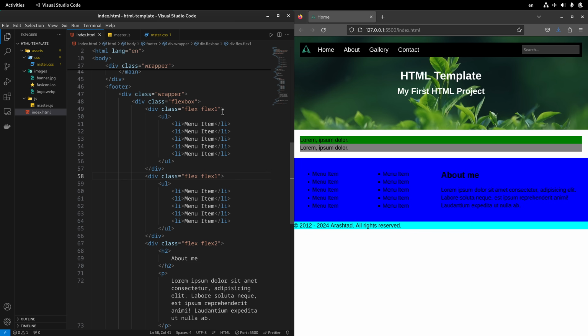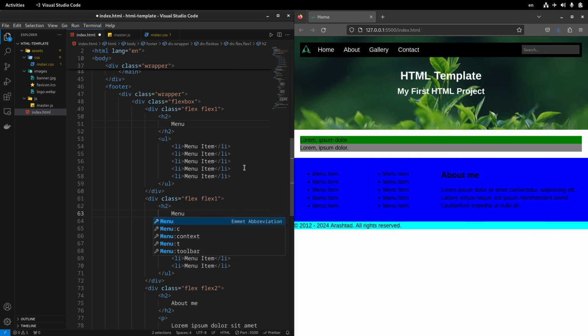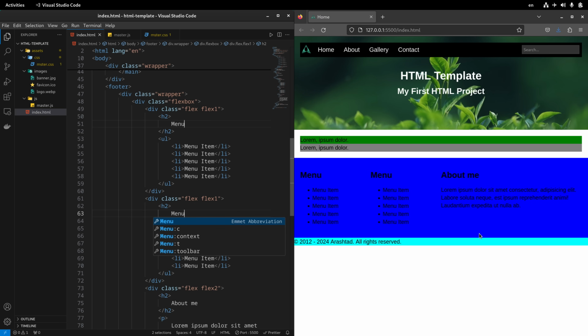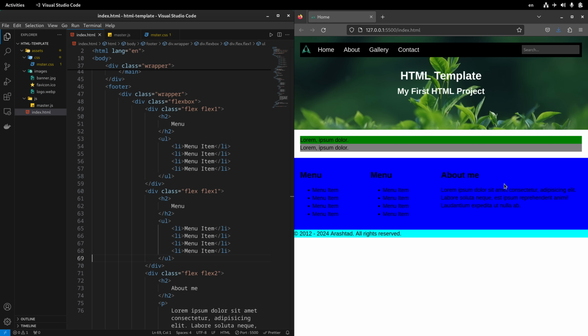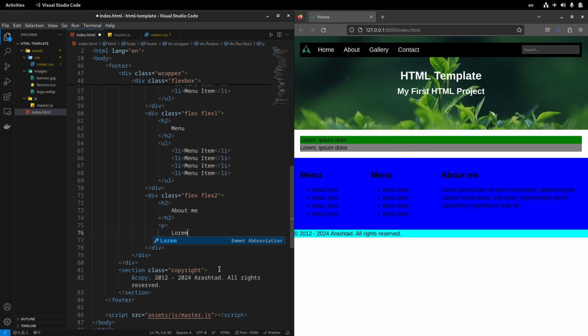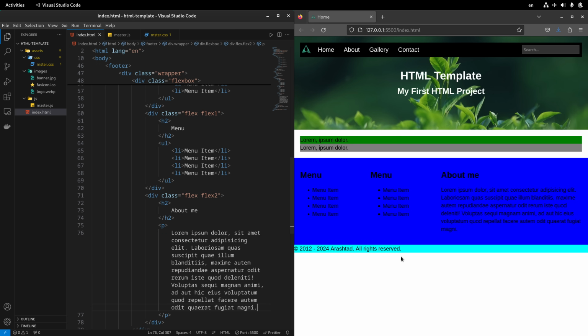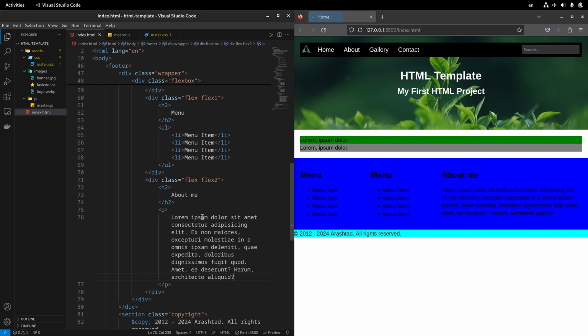Also, let's create some titles for these menus by h2, and now by removing these two, the height must be a little more fixed. Okay, now it's better. Now all the heights are the same and it looks better.